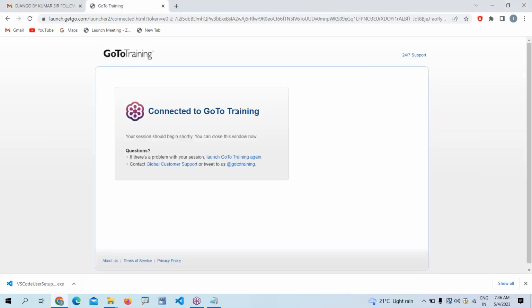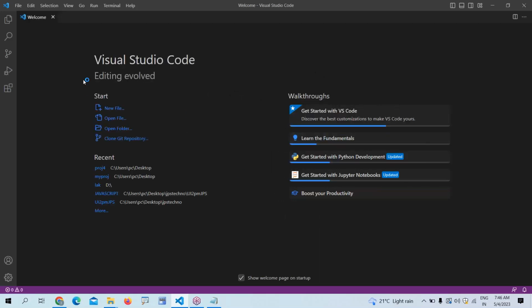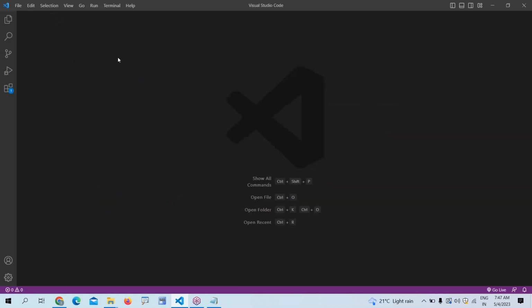I close it. Now I go to Visual Studio Code. After installation, you need to get this kind of icon. Just click here. So this is a welcome screen. I close the welcome screen. Suppose now I want to create a project, click on the terminal and take a new terminal.